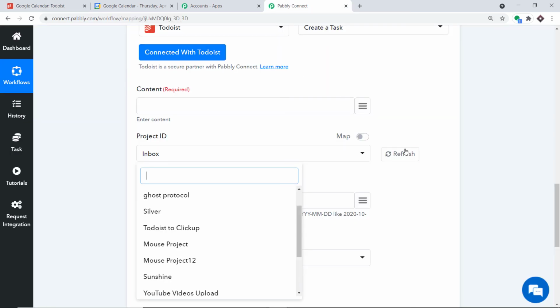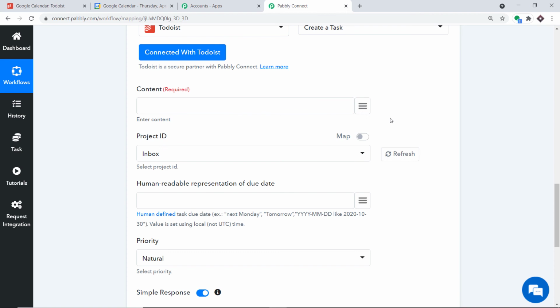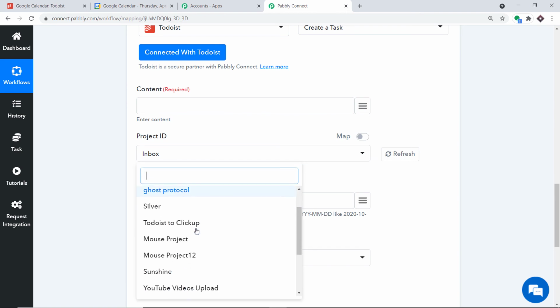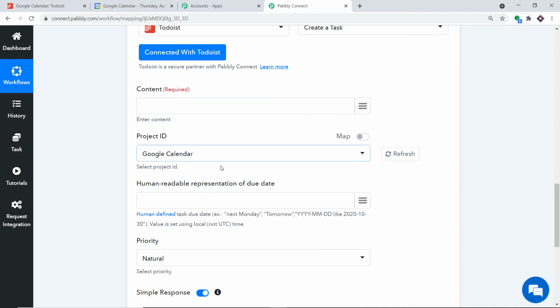And let me go to Pabbly Connect and let me just refresh this. Okay, so when I click on refresh, I can expect to find the newly created project in the drop down. So let's explore. So yes, we do have the project called Google Calendar. So basically, we are planning to create a task in this particular project, that is Google Calendar.